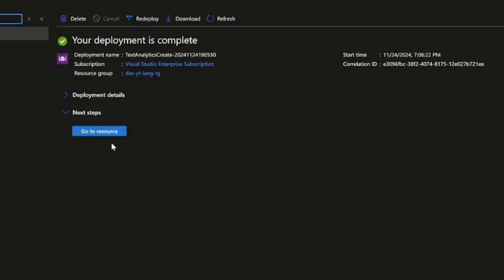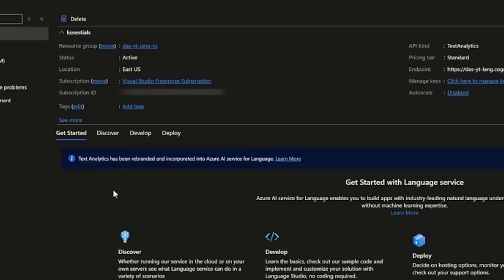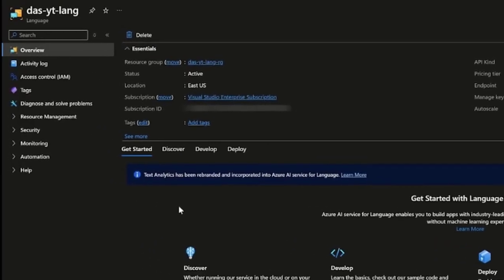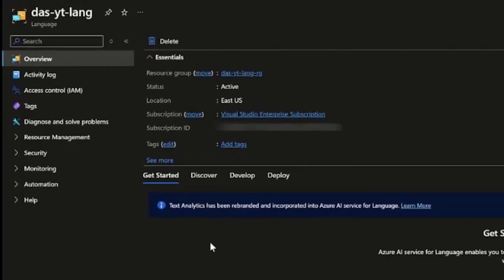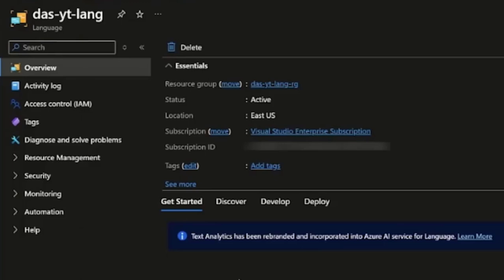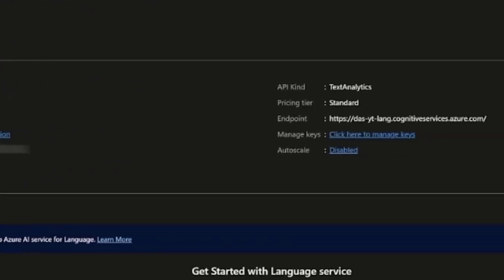We can see here a little bit of information about our service, and when we click Go to Resource, we will see a bit more information about our service, including the status, what subscription we put it under, our API kind, and all our other good information. And we can even see our endpoint there, which will be useful here in a minute.